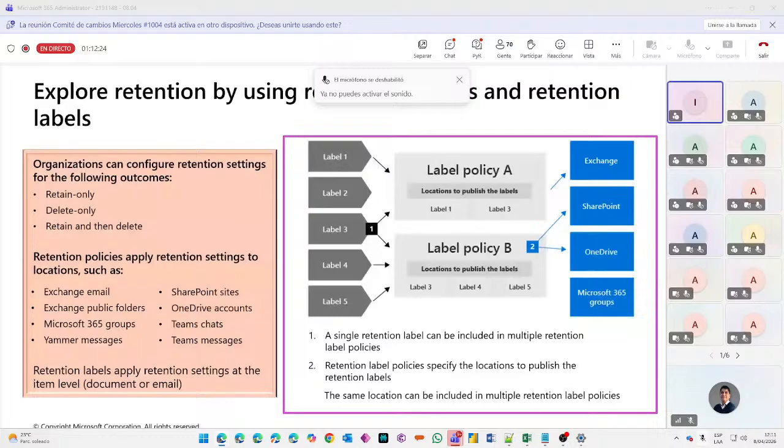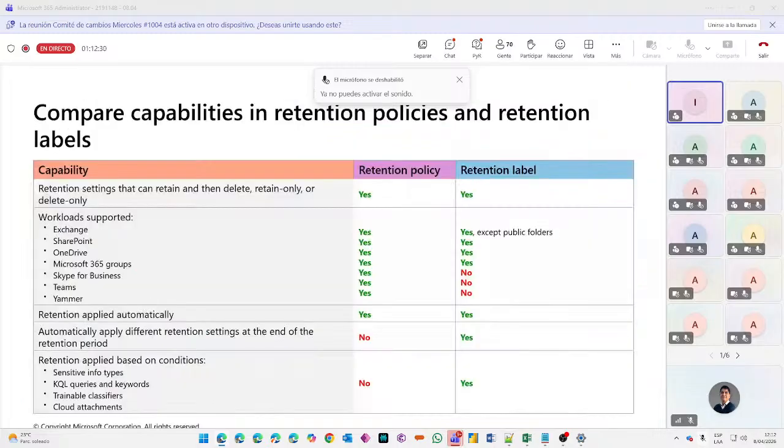So when we take a look, this fun little chart will be a nice one for you to spend some time with, right? It compares the capabilities in policies versus labels, and there's a couple pages worth of information here. Okay? So note your retention settings that can retain and then delete, retain only, or delete only is a capability of both a policy and a label.